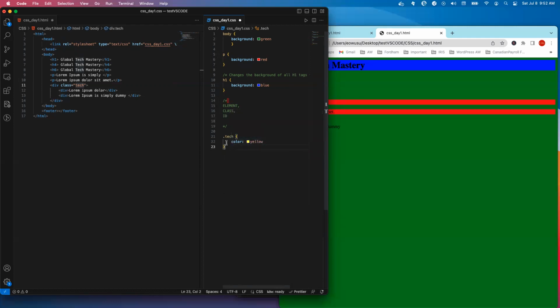So what I'm doing here is that I'm selecting only this div here, this element, because that is the only thing that has the name tech or the class tech assigned to it. Think of a class like a name, right? So this color, this styling is only going to apply to this div. Okay, so let me save this.